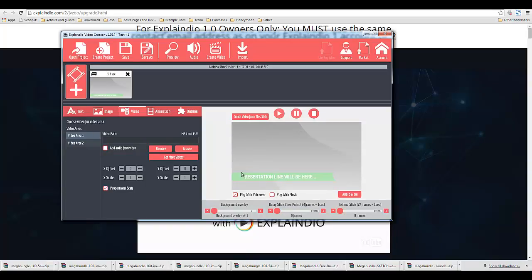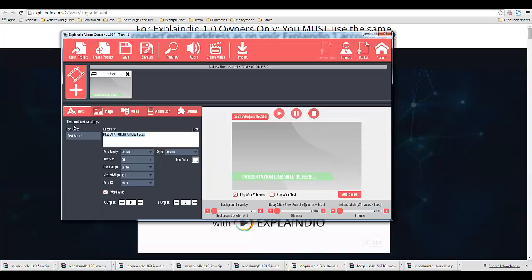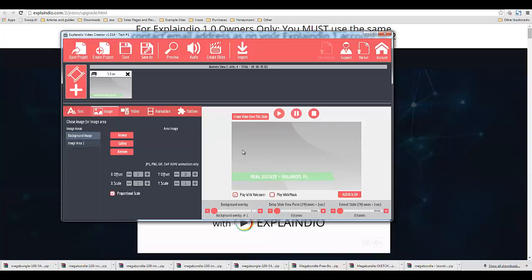and in the text area I'm going to change this to Orlando, Florida real estate. Actually, let's do this. Real estate, Orlando, Florida. Okay. And what I'm going to do here is actually add an image background, and then we're going to add a video inside the image. So let's do that.